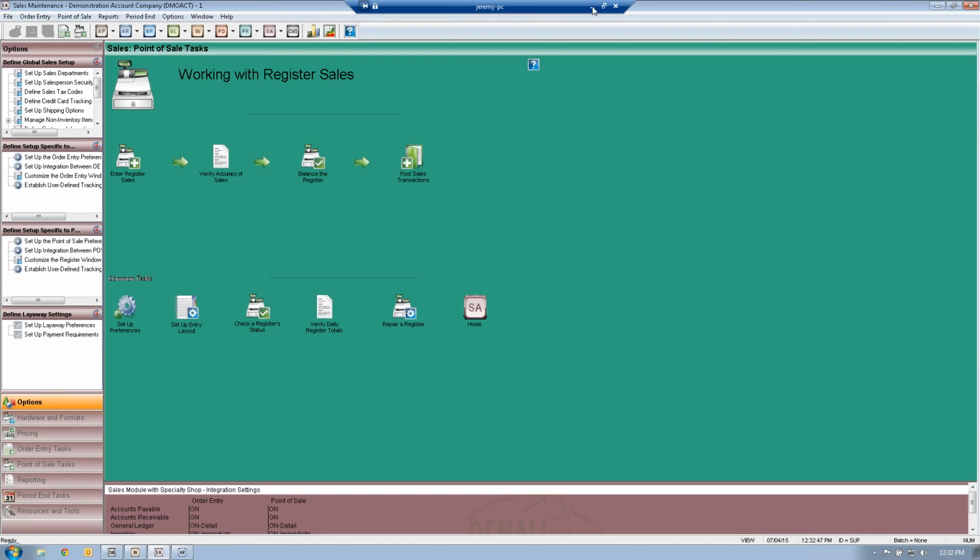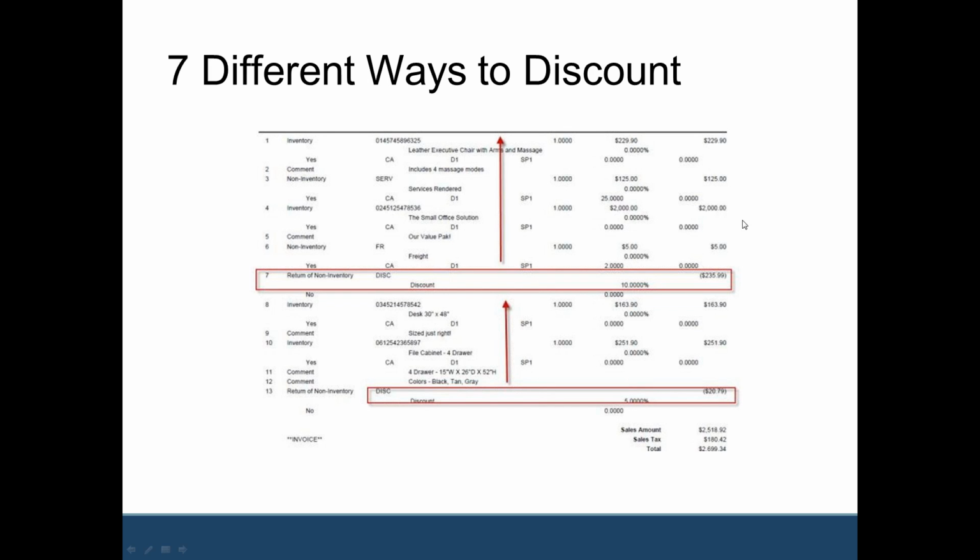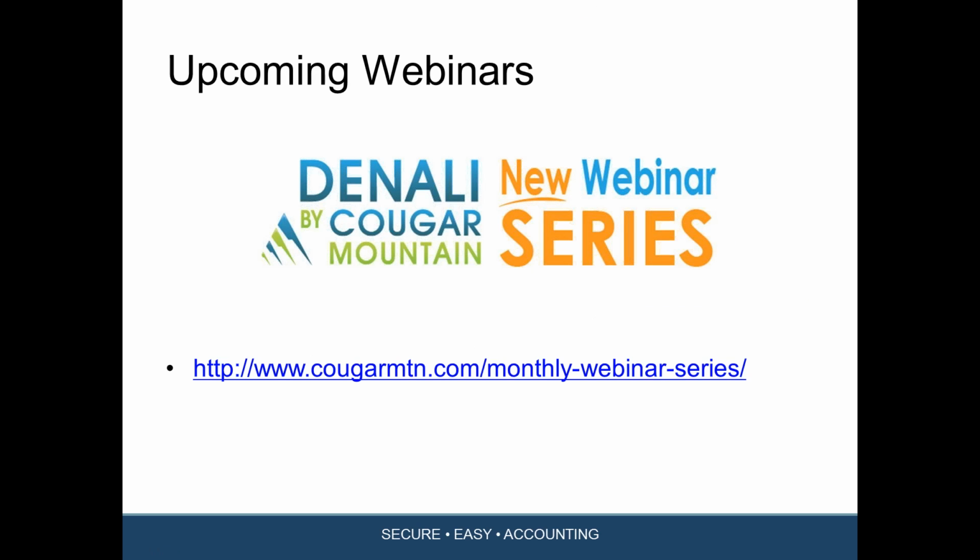All right, so those are all the different ways to discount in Denali. The 7 different methods for discounting. You can always go in and update the price on the items manually as well with the item, but that will change the price going forward. That's not really considered a discount. It just changes the regular price in that case.